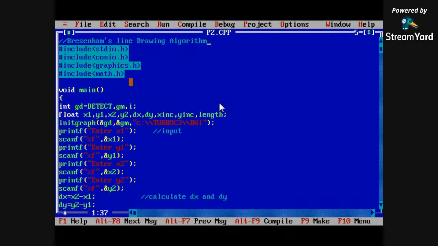This is a program for Bresenham's line drawing algorithm. We'll write it from scratch. First of all, write down the header files: stdio.h, conio.h, then graphics.h, then void main, define integer gd is equal to DETECT, gm. In case of Bresenham's algorithm, all the calculations are integer in nature, so we will write integer x1, y1, x2, y2, dx and dy.